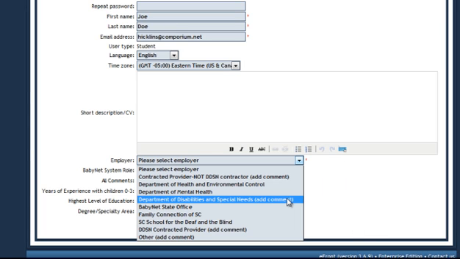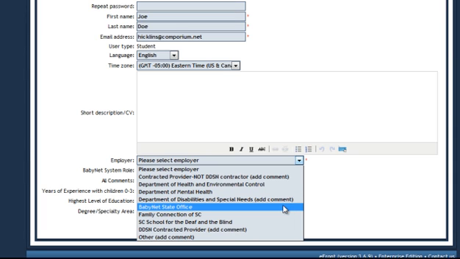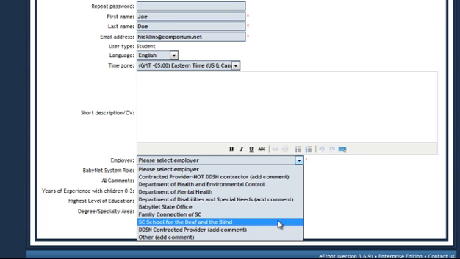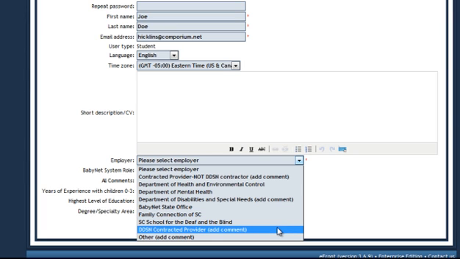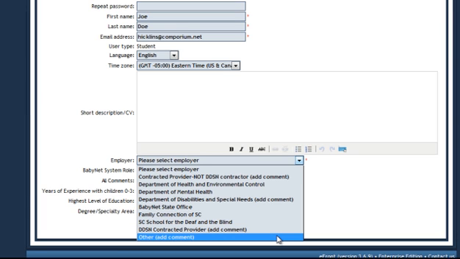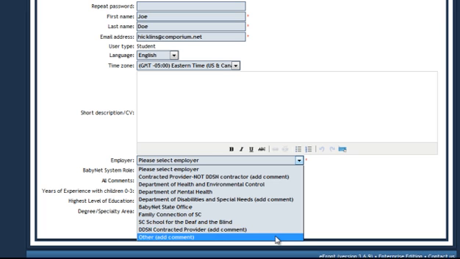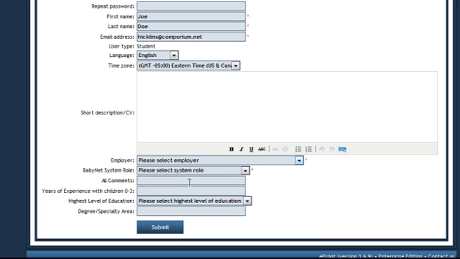This is those employees who work for DDSN State Office. BabyNet State Office, those who work directly for South Carolina First Steps, Family Connection of South Carolina, School for the Deaf and the Blind, DDSN contracted providers. Those are providers who contract with DDSN to provide special instruction and or service coordination. And then any others. And if you happen to work as a DDSN contracted provider or an other, please add in the comments section who you specifically work for.